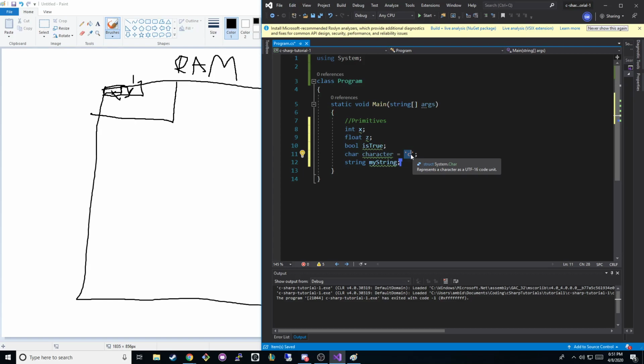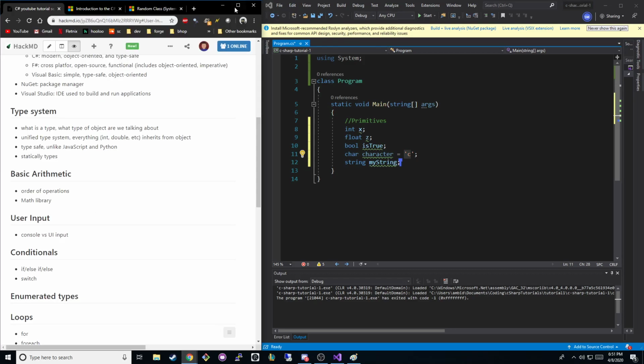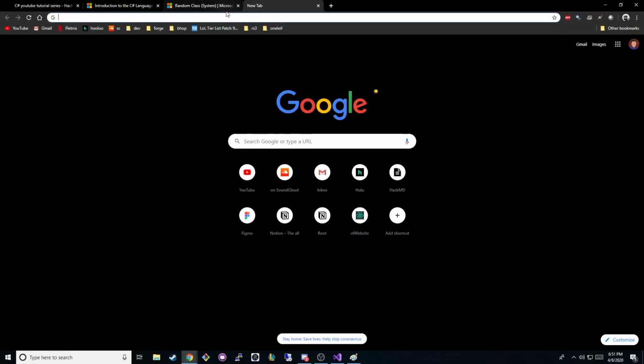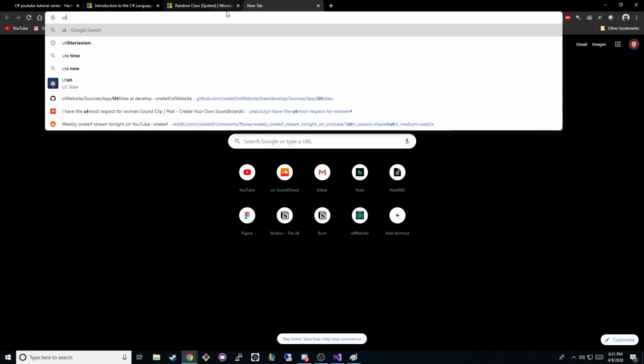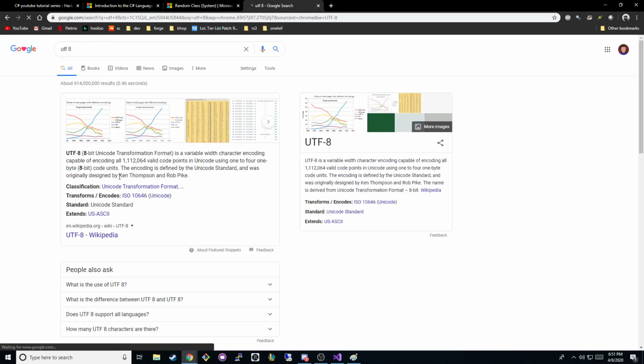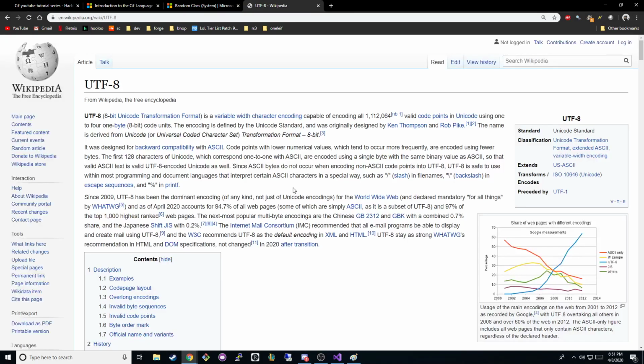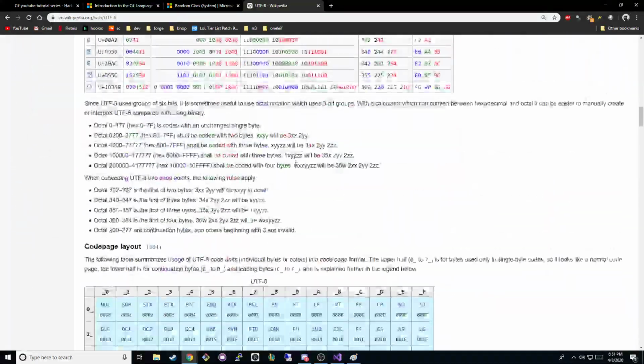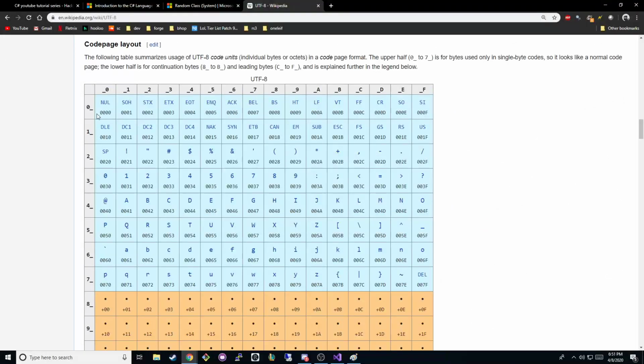Let's go look up Unicode. I want you to see an example of what it looks like. Basically, it's a list of what values correspond to what character. So if we go look up UTF-8, we'll just go to Wikipedia. It's basically going to be a table of all the values, right? So 0000 is null, 0061 is A, 0062 is B.